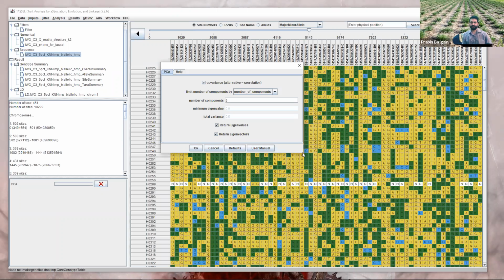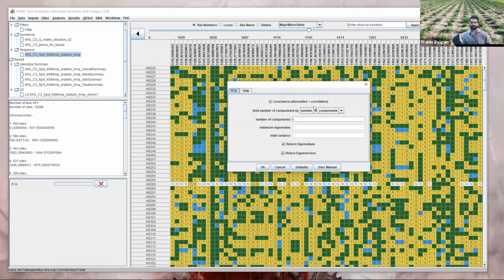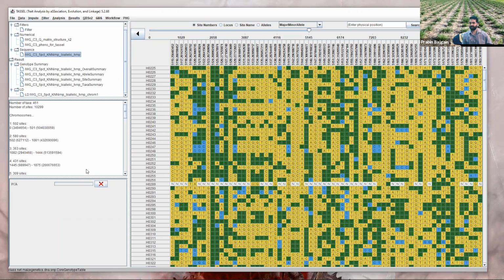In peer-reviewed scientific papers, you see 2, sometimes 3 PCA axes reported. TASSEL by default generates 5. We'll keep it as it is. Hit OK. It'll take a few seconds, but it's not too bad.